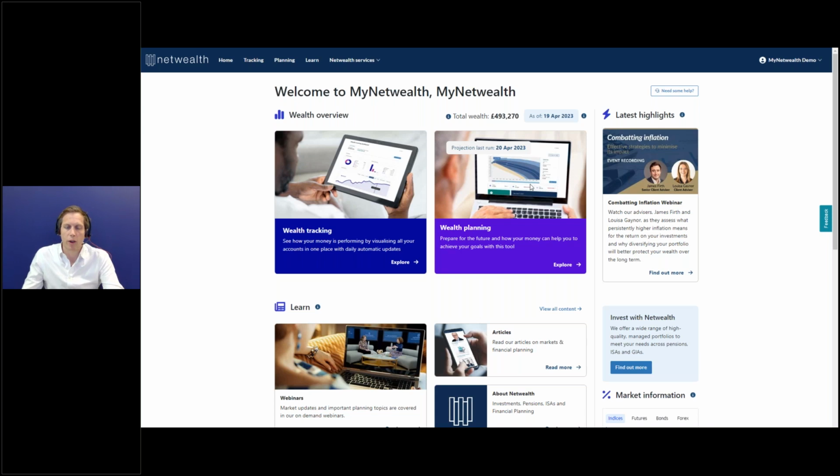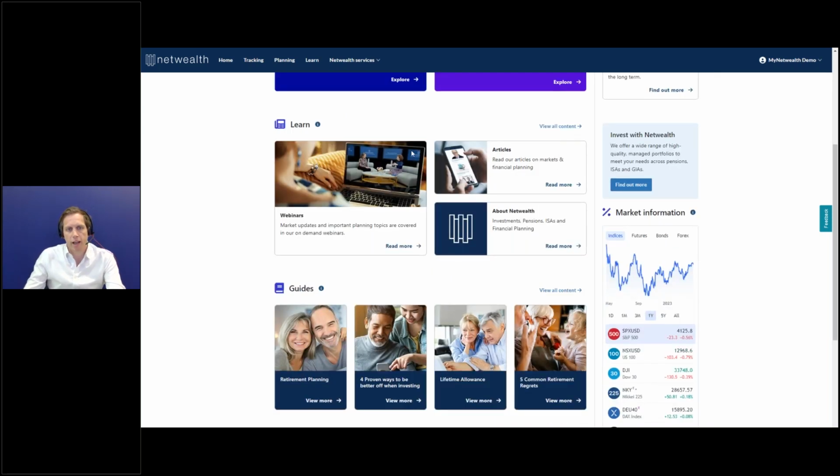We've got the planning, which is where you can think about the future, what your investments will help you achieve, and whether you can make use of those to achieve your different goals in the future. Then we're going to have some highlights here, which come from our Learn section, and I'll dive into that in a bit more detail. And as we go down the page, there's the different parts of the Learn section, which is webinars, articles, and guides here at the bottom.